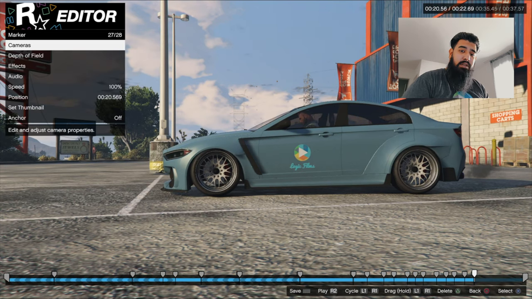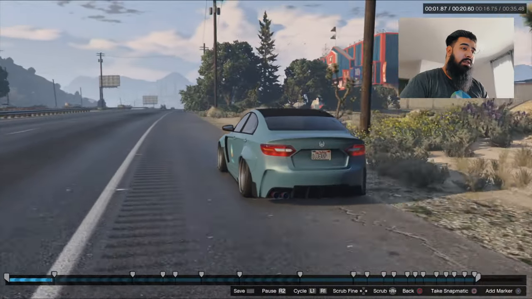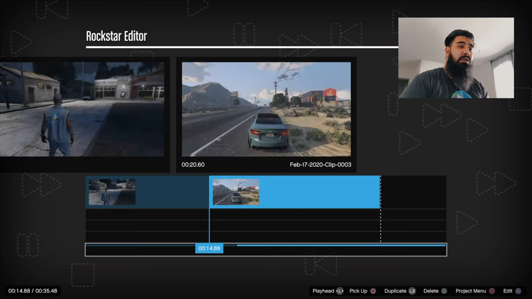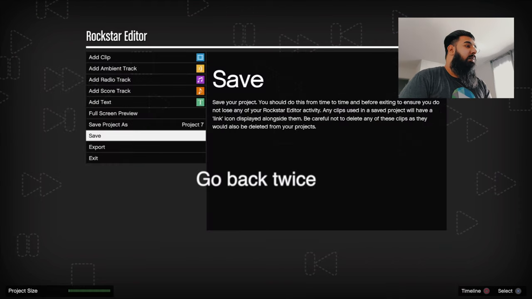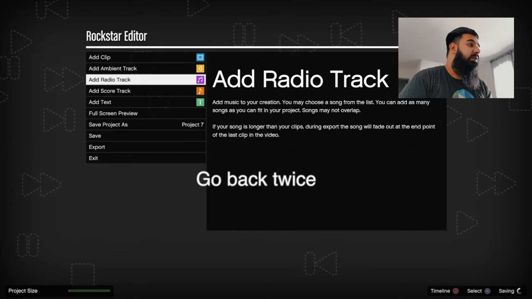Okay, so now we have all these shots. I think I'll end it there, because otherwise this video is gonna get too long. So we have all these shots, and we have the standing still shots. What do you do from here, you ask? Well, I'm glad you asked. We go back to the project screen. Make sure you save it.